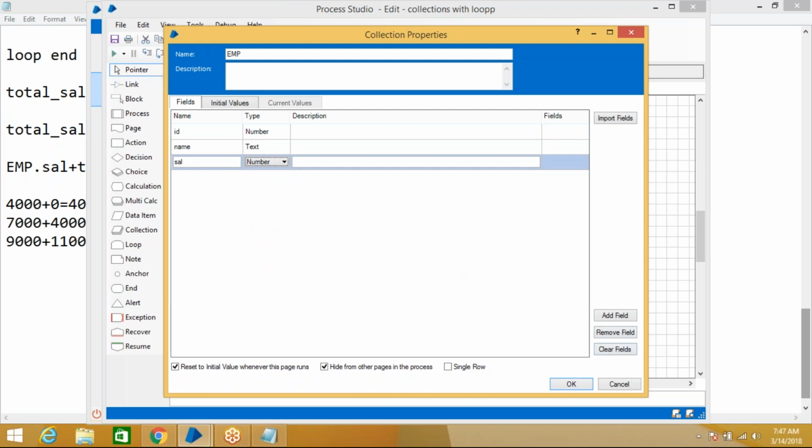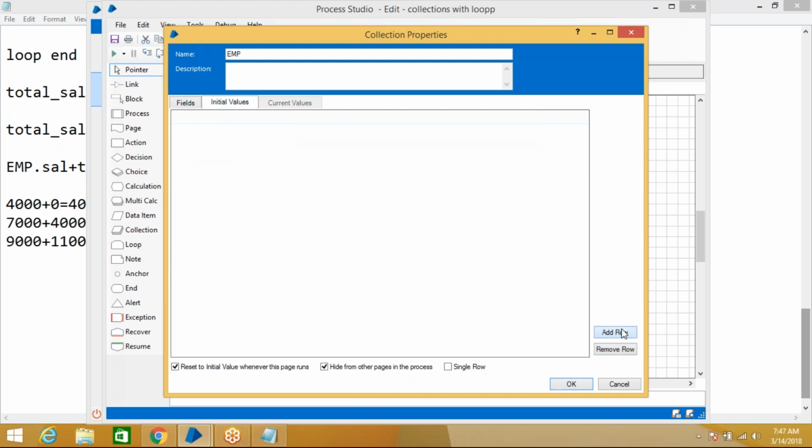And what about the data? Go to initial values. However many records we require, that many records we can create. Here 1 to 1. This is a number, so when I try to give some text it is not accepting. Then 2, and 3. Name is text, a universal data type that allows everything. I am giving special characters, strings and numbers, and everything is allowed because it's text.